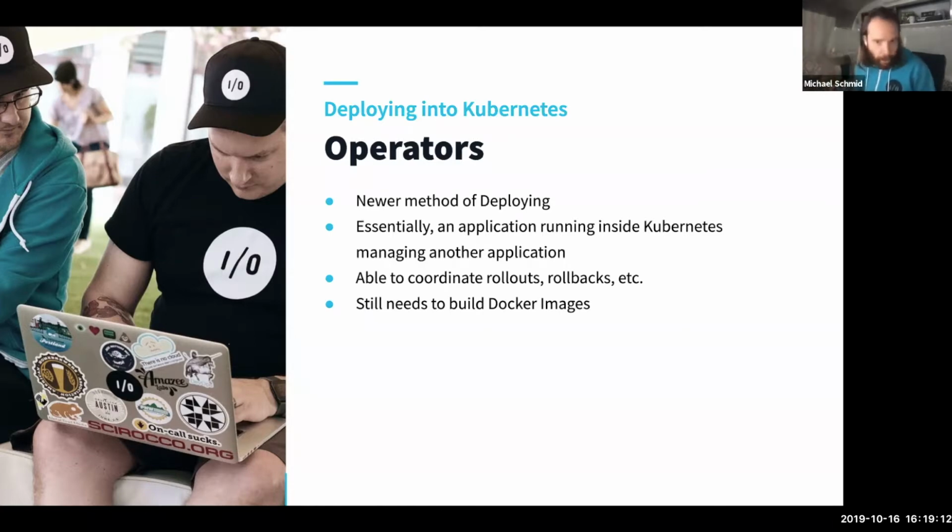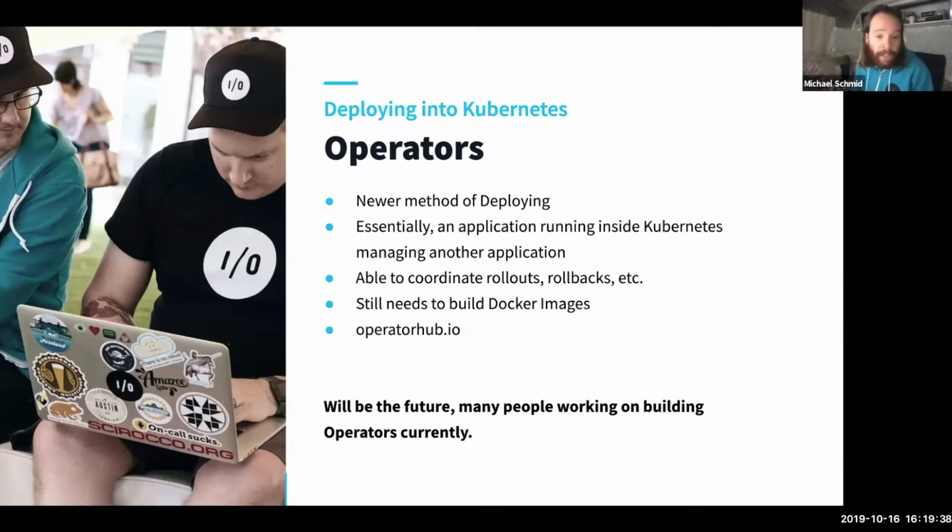You still need to build the Docker images. Operators do not solve that problem at all. So Docker images still need to be built and pushed somewhere before. But there is a growing amount of operators. There is the Operator Hub, which is the place where you can find out if your service has an operator already existing, and slowly there are more operators existing. So overall, we can definitely see that operators most probably will be the future of how we deploy into Kubernetes clusters. And many people are working on building operators currently.